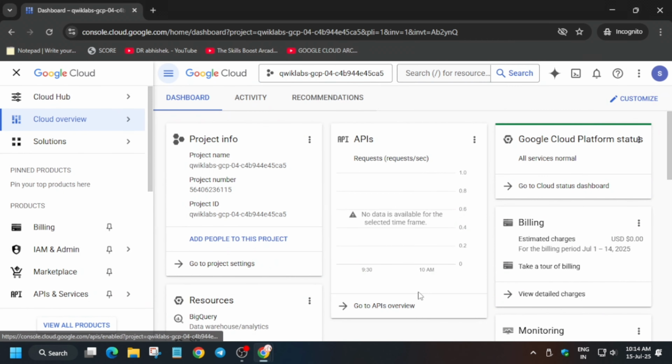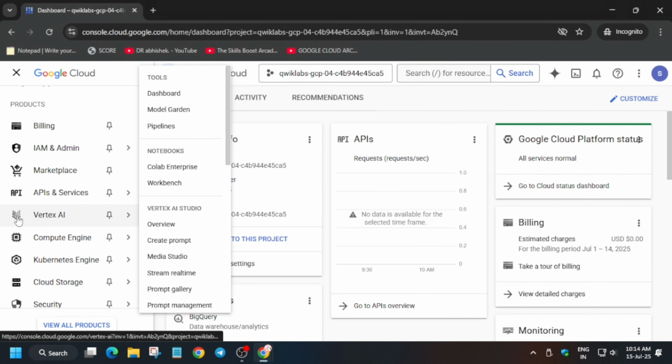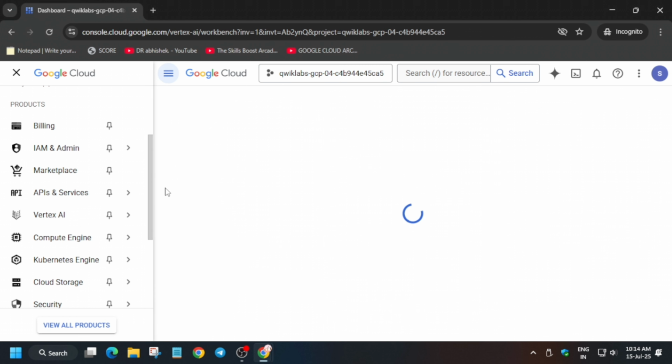Now from the navigation menu you have to find Vertex AI. From here, Vertex AI is located. Now click on the workbench. You can click on the dashboard also because we have to enable the Vertex AI API. So we'll just wait for the page to fully load.